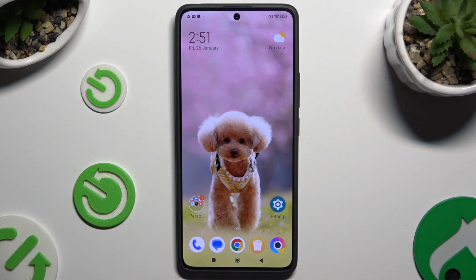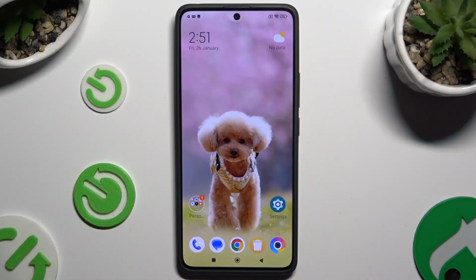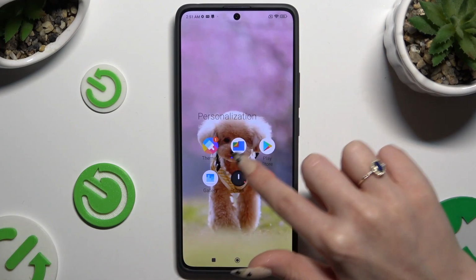In front of me is POCO X6 and today I would like to show you how you can locate all your downloads. All you need to do is find an app called Files and click on it.